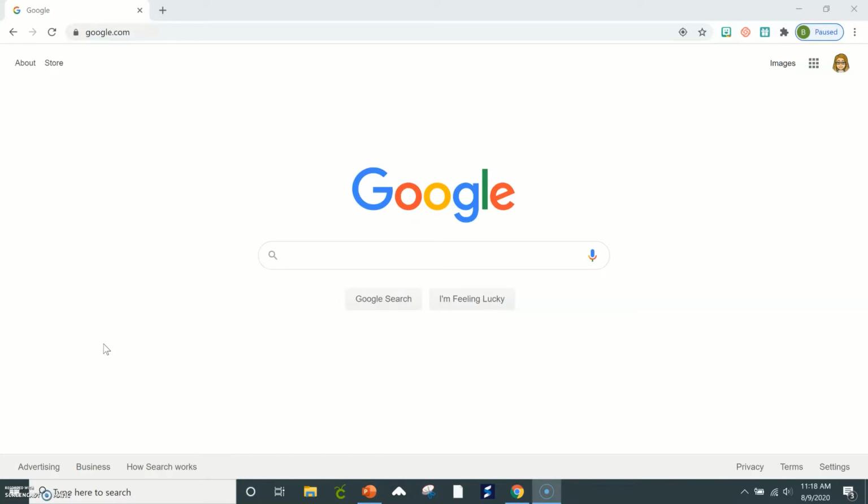We're going to be adding two sites to our bookmarks today, and we're going to be doing it in two different ways. First, you want to make sure you've opened Google Chrome. I already have it opened, and the icon looks like this. It should be on your Chromebook desktop.